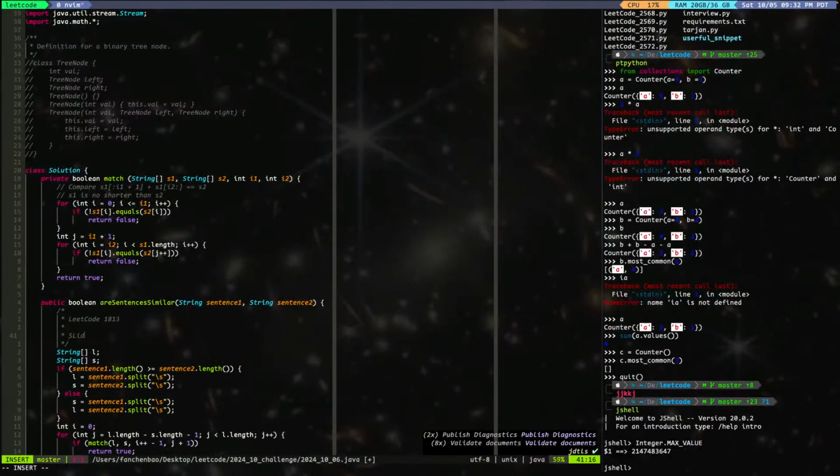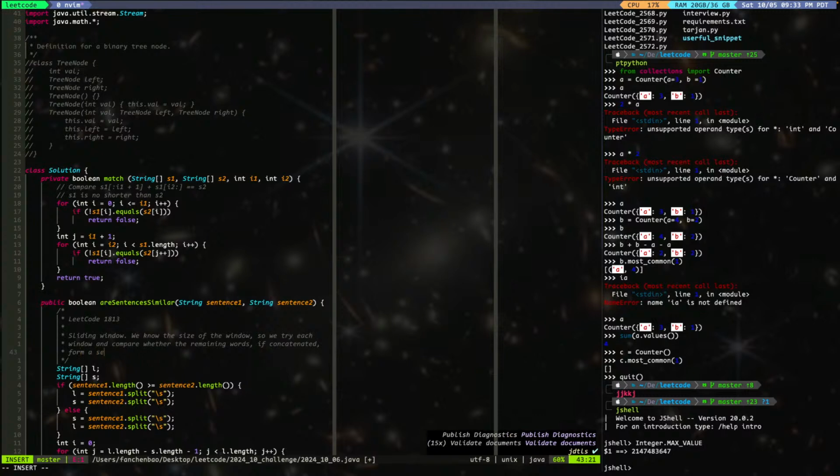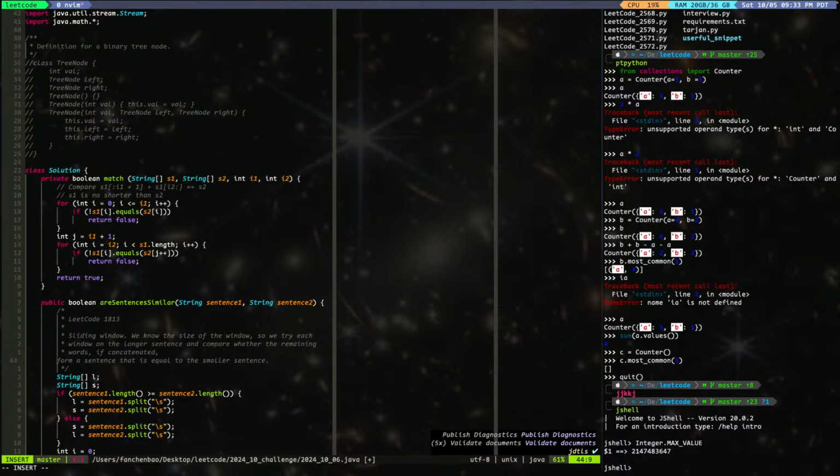Alright, so we say sliding window. We know the size of the window, so we try each window on the longer sentence, right, and compare whether the remaining words, if concatenated, form a sentence that is equal to the smaller sentence.